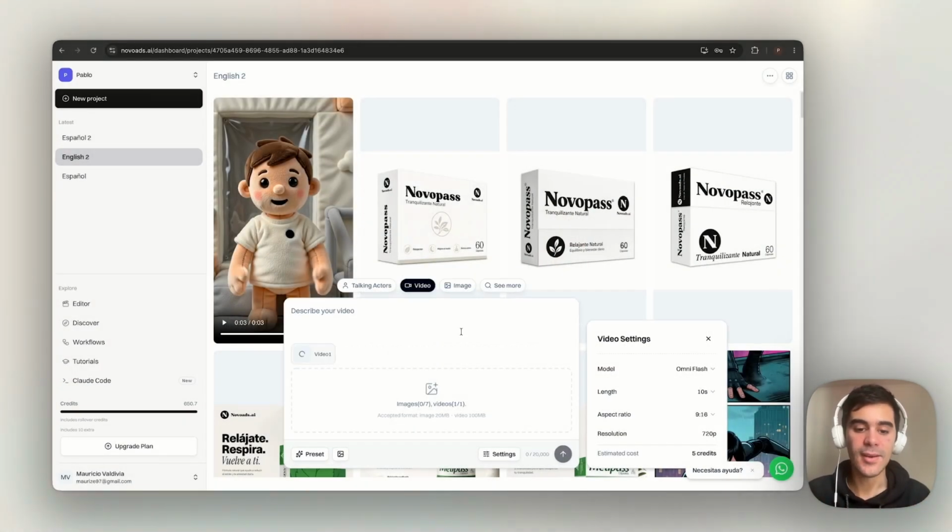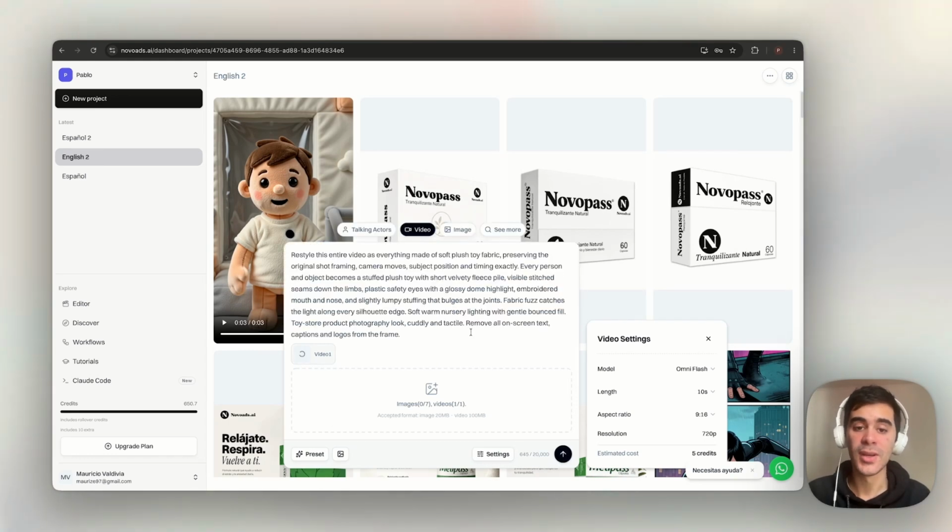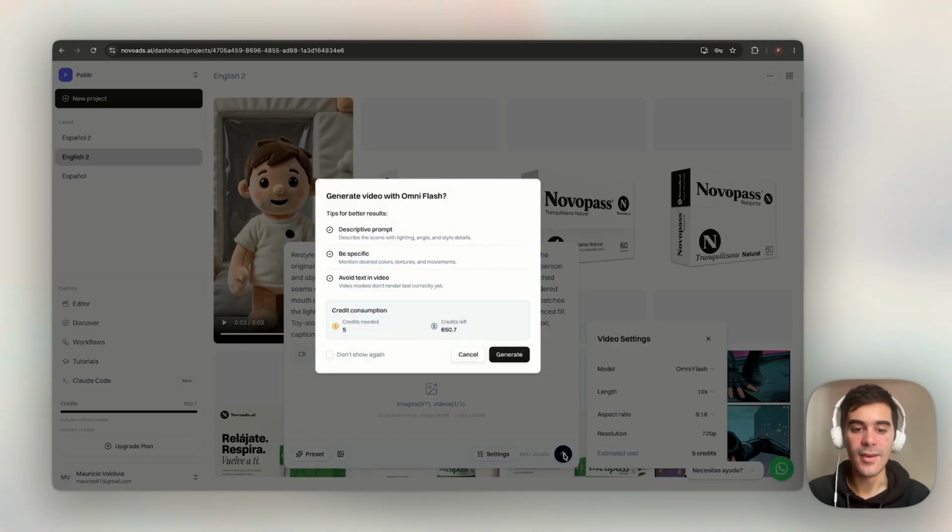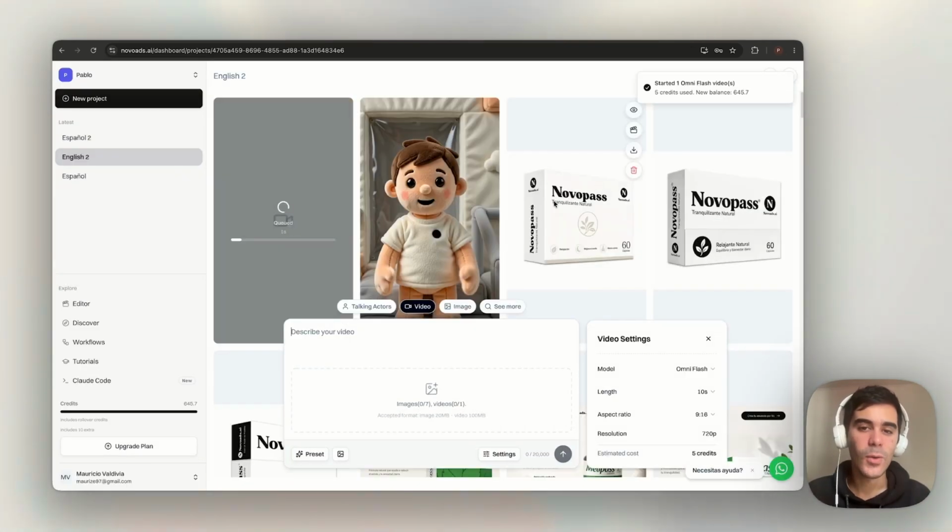So now let's click here, and here we're going to use this prompt. This prompt is going to be in the comment section. So now we have to click here, and now click in generate. And now we have to wait more or less 3 to 4 minutes.